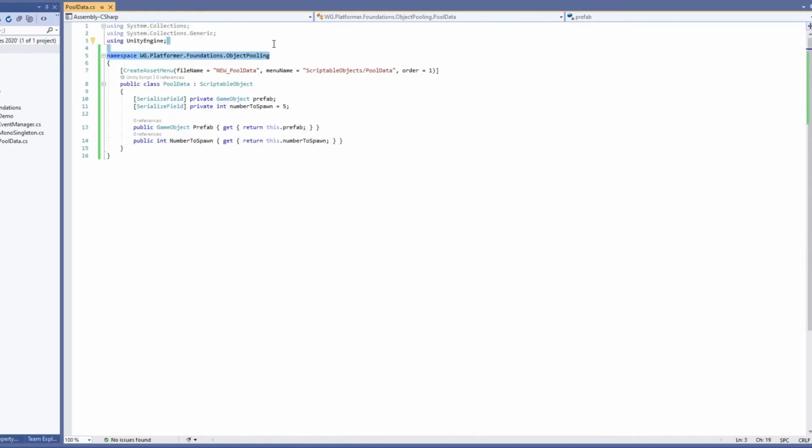The first thing that we need is our namespace as always. We're going to create it inside of the foundations and name it ObjectPooling. So this is going to let the compiler know that we want to create a menu name inside of the create asset menu. Whenever we create a menu, we're going to name the file NewPoolData, and the menu name is going to be ScriptableObjects/PoolData, and it's going to be the first one.